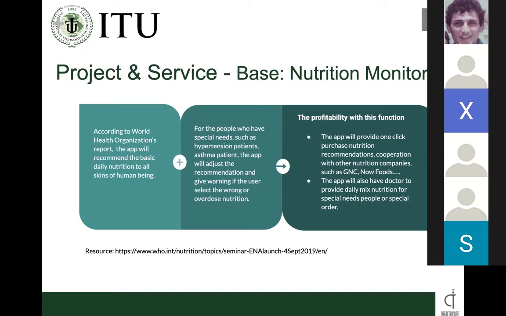So we're going to do it according to the World Health Organization's report and a professional nutrition team, and the app will recommend the basic daily nutrition to all kinds of human beings. If the user has some special health condition like certain diseases, and tries to buy something, we may give a warning that because of this disease, you cannot buy certain nutrition.